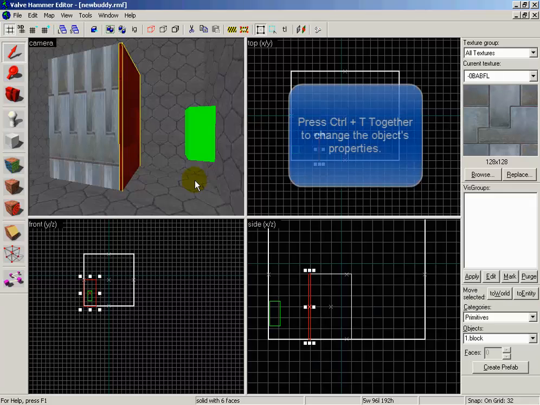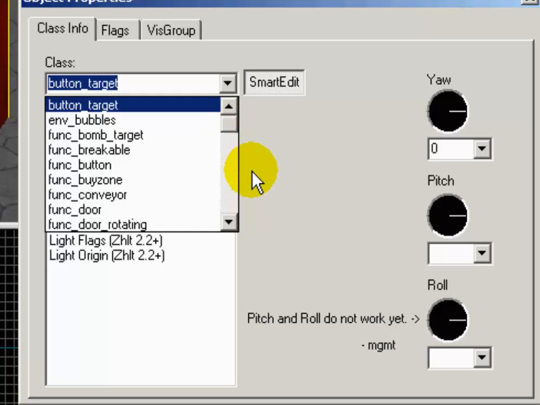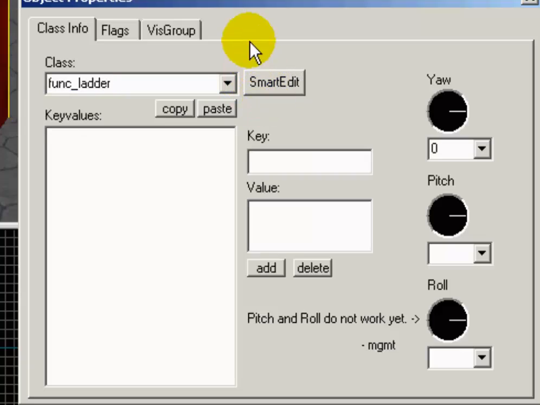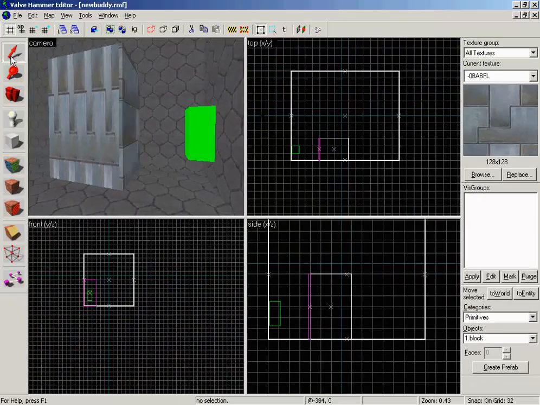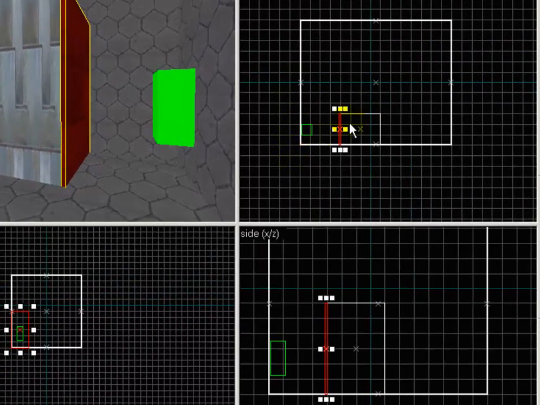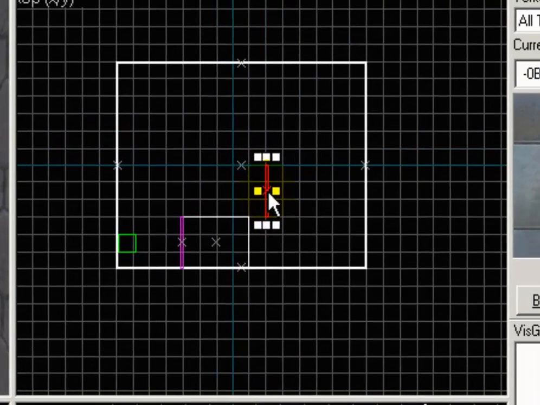So now let's press Control T and click over there and go to func_ladder. There you go. And then you're done. So now when you create this as a ladder, this won't be visible to the players. So in order to overcome this, you have to create another block. Let's press Ctrl C and then again Ctrl V and place it just over this. Not exactly over this, but we'll place it a little inside so that it is just visible to the player.